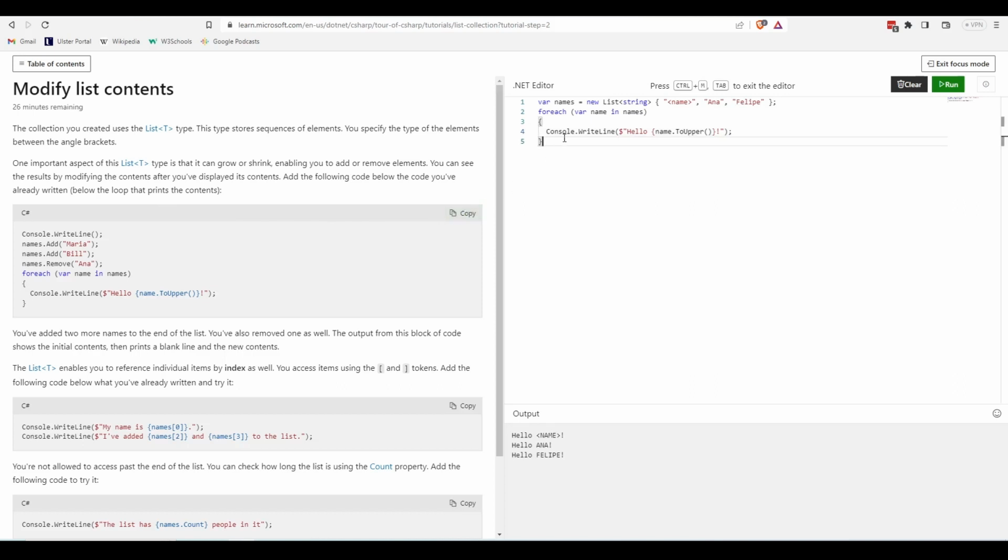Okay, so let's go below this loop. We're just going to write a blank line. Now to the list names, we're going to add some new data. We're going to add another name called Maria, another name called Bill, and then we're going to remove Anna. So at this stage we're going to have 5 elements in our list, and once we remove one, it's going to go back down to 4. So when we try and print things out again, there's only going to be 4 elements.